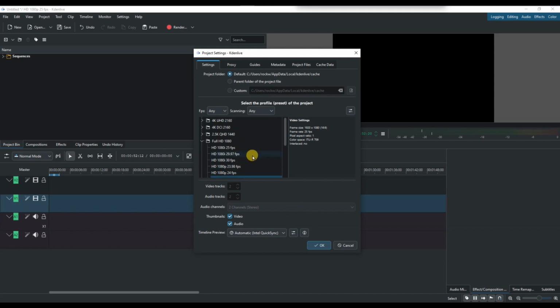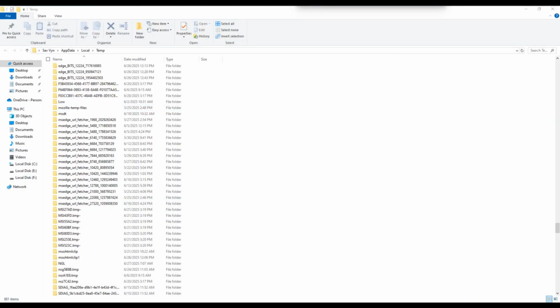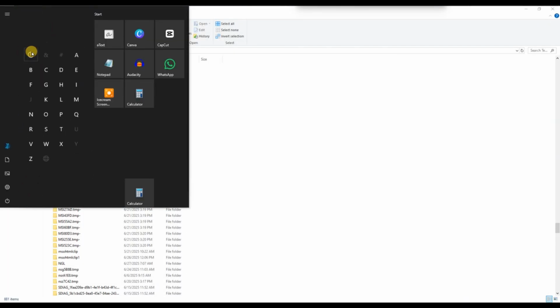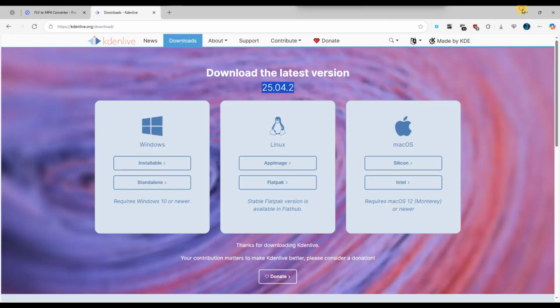If the issue persists, try importing the video into a different project or restarting Kdenlive altogether. Sometimes a fresh start fixes temporary glitches. And that's it. Now you know how to fix video not importing in Kdenlive.